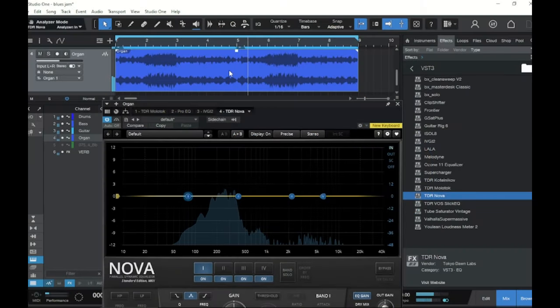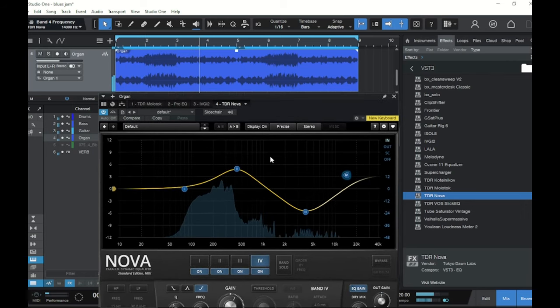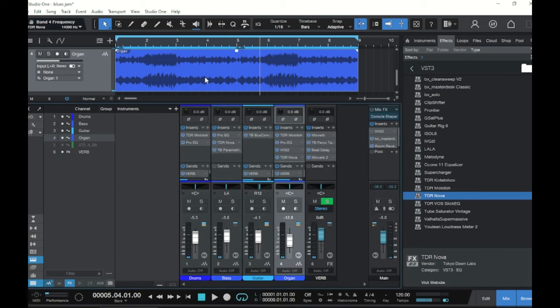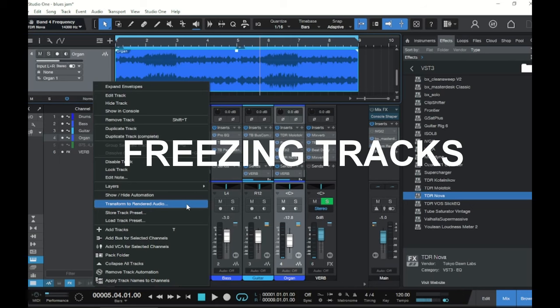So up here in blue, this is the organ track on this song. So let's say I want to use Nova to do some dynamic EQ work on this thing. Nova can be pretty taxing on your CPU. Even compressors and saturators and things like that can take their toll on your CPU. Now, this is another thing that you're going to want to look up in your DAW, but in Studio One, for example, if I right-click on the track, down here it says transform to rendered audio. For Studio One, this is the same as freeze, and we're going to start with freeze and explain that.